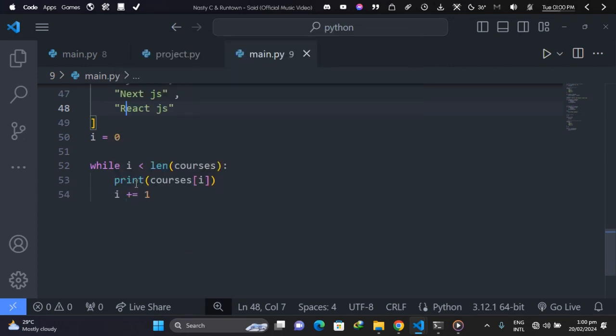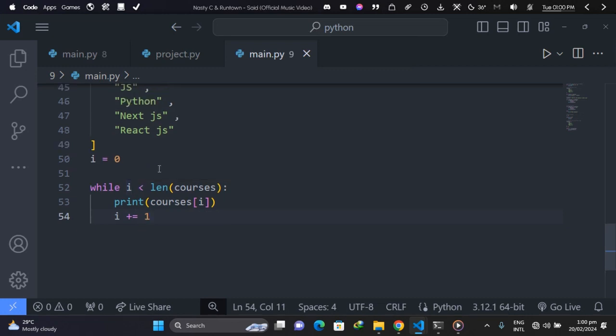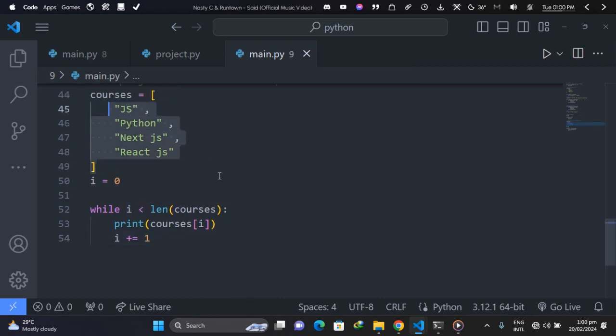So we check while this i is less than the length of our courses, then we'll print our courses, then we'll pass i, and this i will simply grab the index of all the items. So we'll start from 0 and it will put 0 over here. Then it will add 1 and this will change to 1. And then next time it will put 1 over here and so on and so forth till it gets to the end of our courses.